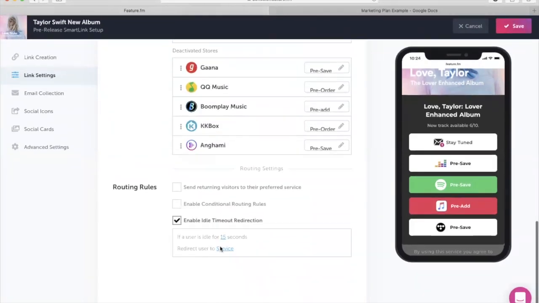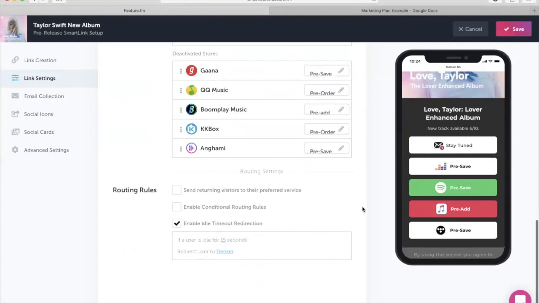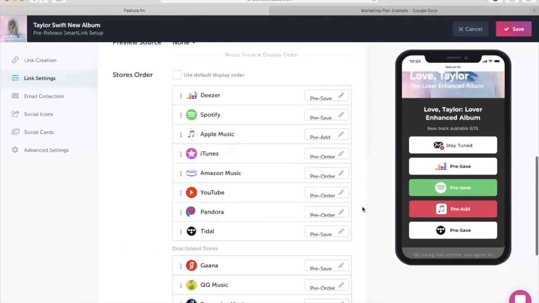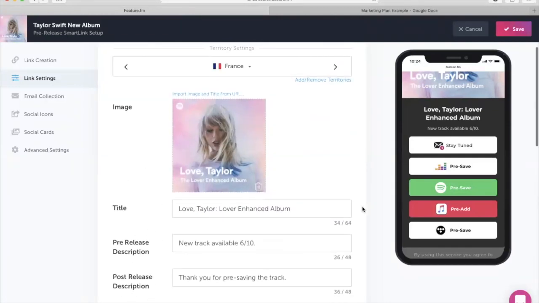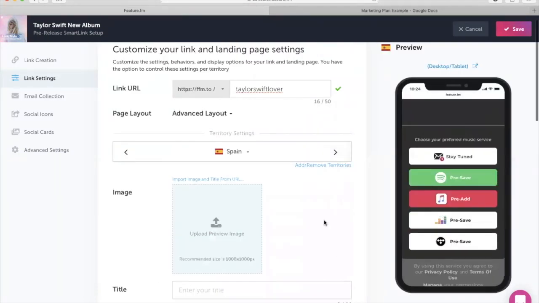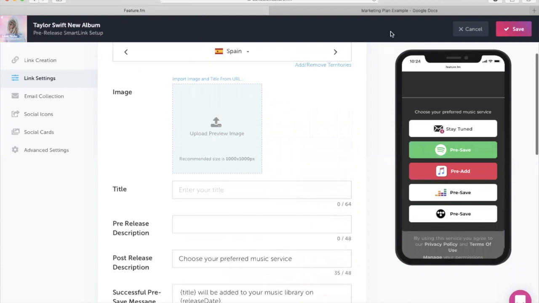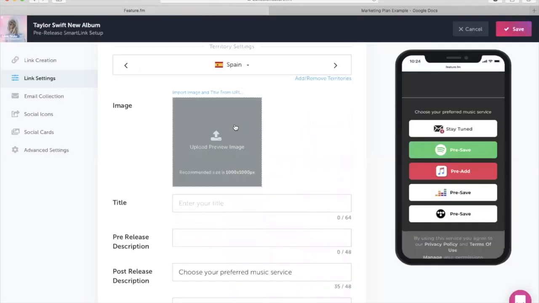We'll enable timeout redirection. Here, I would then enter Deezer if they're idle, because that's a really popular streaming service in France. And then everything looks to be filled out. So we'll go to Spain. We'll do the same thing, and then we'll edit the stores for that territory as well.